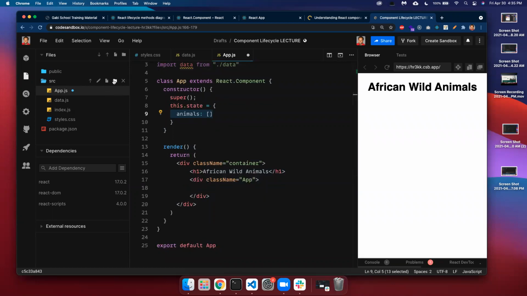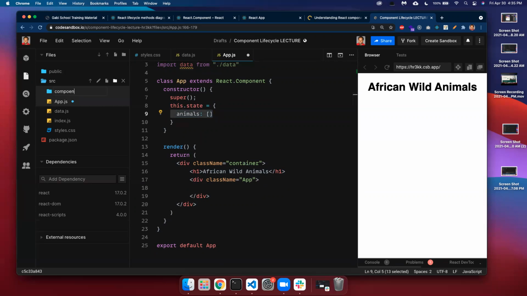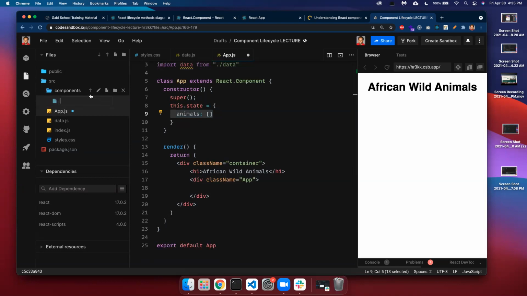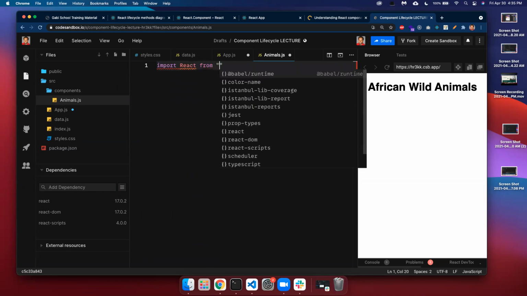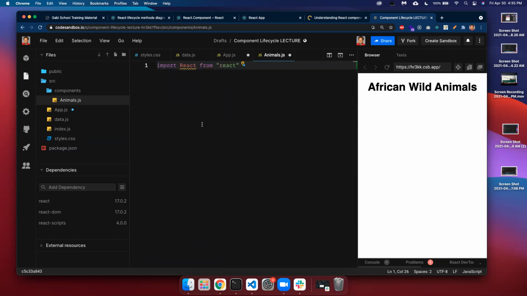So let's create another component. Okay, so we're going to create a component. I'm going to call it animals.js. So this is the one that renders the animals for us. So this is going to be import React. So this one is going to do only rendering. So it's just going to receive a prop from app.js, and it's just going to render for us, and it's going to do the for loop, all that. It's going to do the mapping and all that for us.